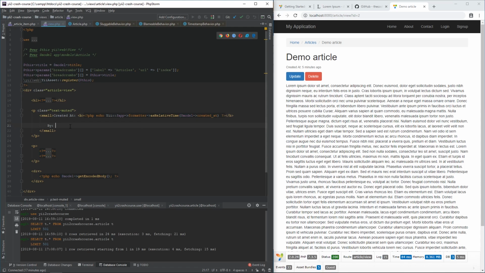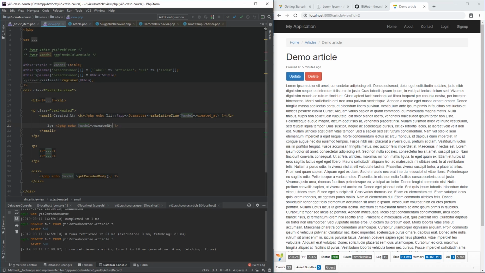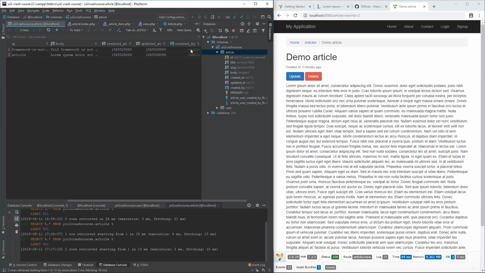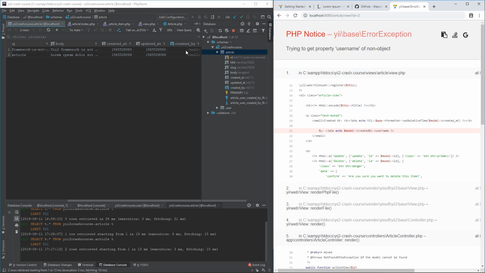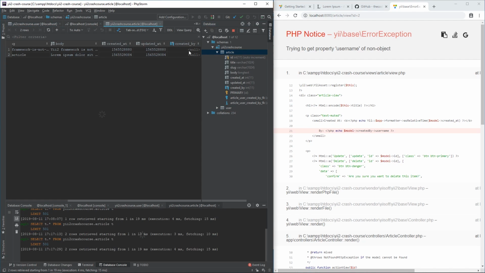Okay, so I'm going to use echo model created by, which is a user model instance, and it has username. So I'm going to display basically the username who created this article. So now this will throw an error, because when we created the article, created by was empty, the user was not logged in, and we can see this error. So for now, I'm going to take the ID of the Zura user and put it there, and we're going to implement it so that if the user is not registered, he won't be able to create a record.